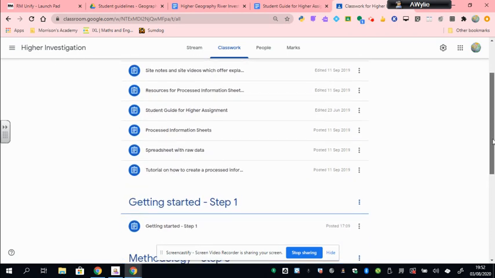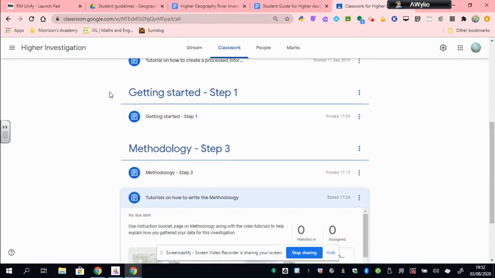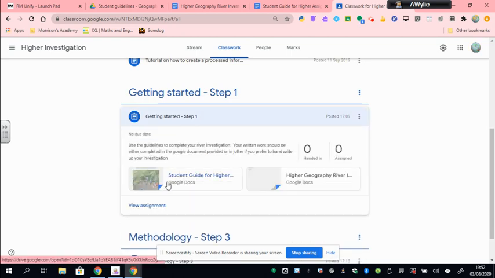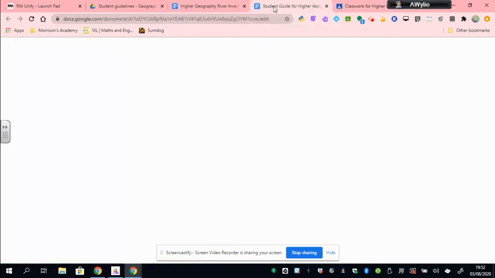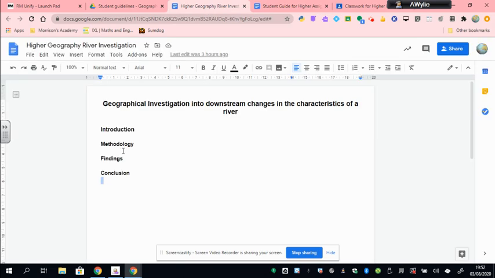Okay, so the first thing you need to do is open up step one, getting started, and make sure that you open up both the student guide for the higher assignment as well as the document that you've been writing in so far. Everything you type should be put into this document and should be written under the methodology heading. And you should, of course, already have completed the introduction prior to writing the methodology.